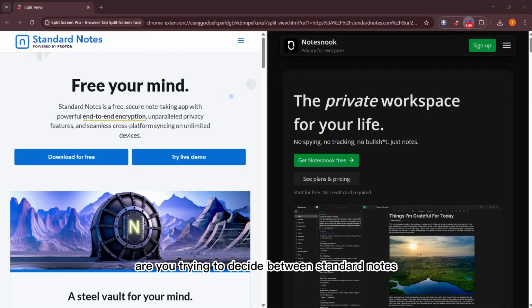Are you trying to decide between Standard Notes and Notesnook? You're not alone. Today, we'll break down these two popular note taking tools. Both of these apps help you organize your thoughts and ideas. They focus on keeping your notes safe and accessible, but they have different features that might suit different users.